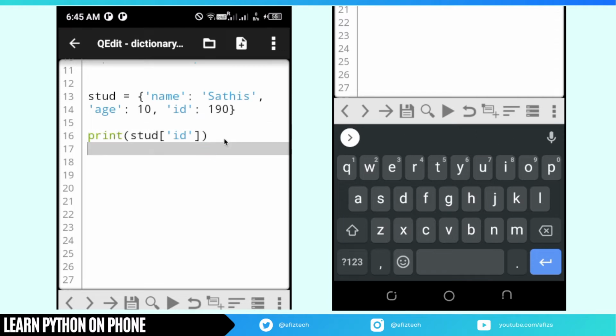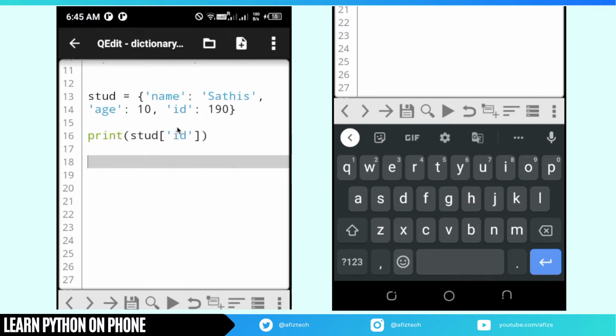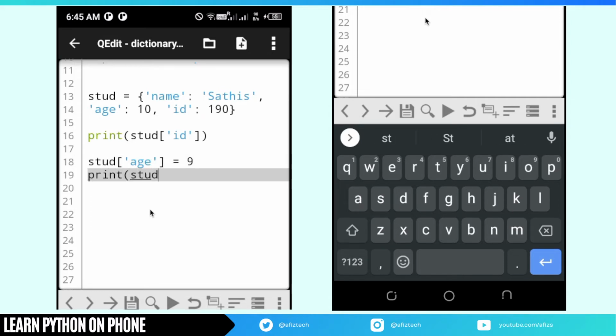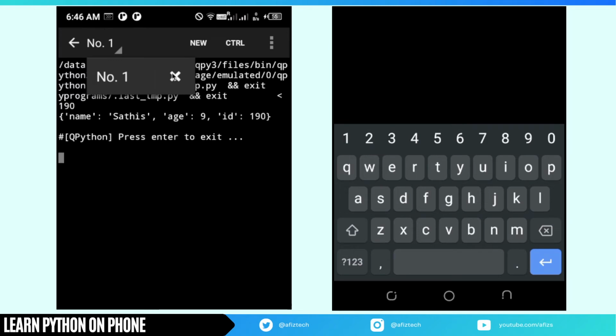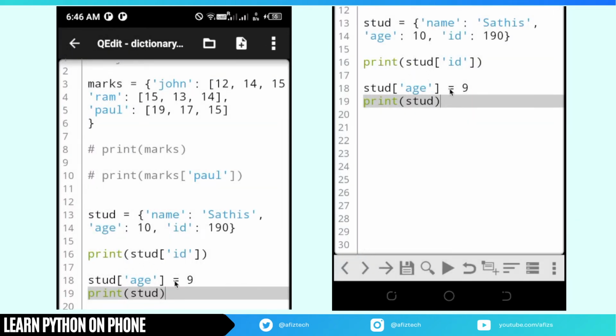Now let's say you want to update any value from this dictionary. Let's say here the age is 10. Now you realize that he is not 10 years old, but he is 9 years old. Then how can you do it? You can simply say student of age is equal to 9. Now if you print the student dictionary, that will get updated in this position. Let's run this program and see. You got name as Satish, age is 9, ID is 190. So that is how you can update the dictionary.